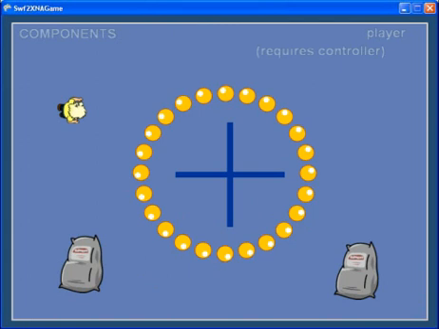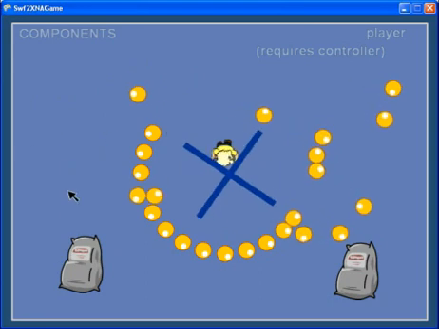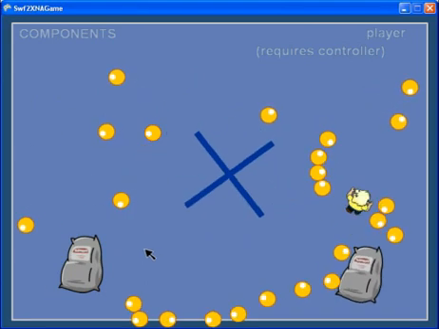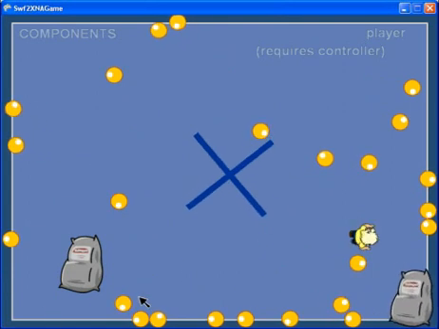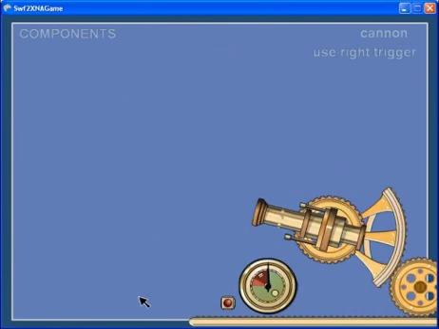Here is something that actually requires a controller to demonstrate. It's just a person that walks around, so a player component. Perhaps, you know, you would want something like that in your game. At least it's the initial idea, and we have a few different elements in here for it to move around in. Here's another one that requires a controller.